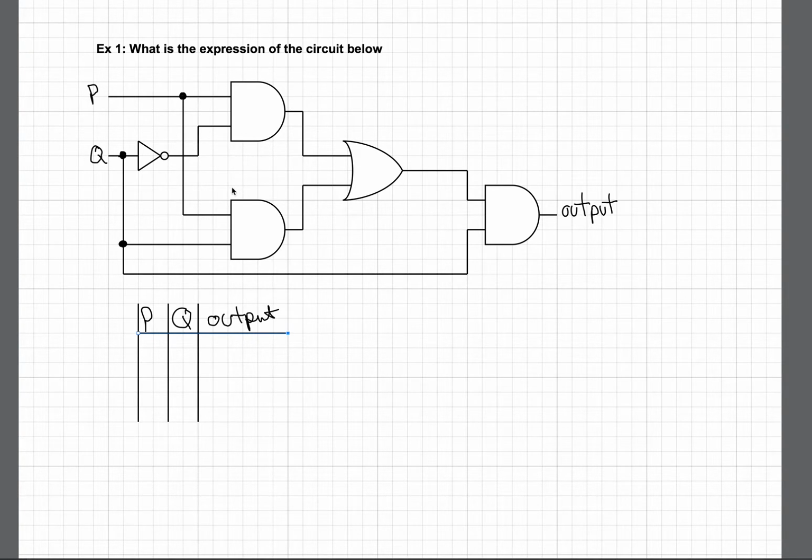So here we are given a circuit. It looks like we've got an inverter, 2 AND gates, an OR gate, and then another AND gate. The input signals are P and Q, and then here's the output. So what we're going to first do, step 1, would be to create a truth table. And we have the input P, Q, and output.